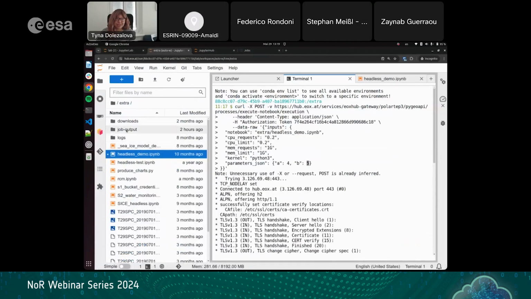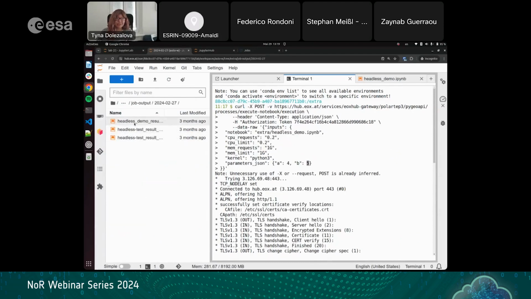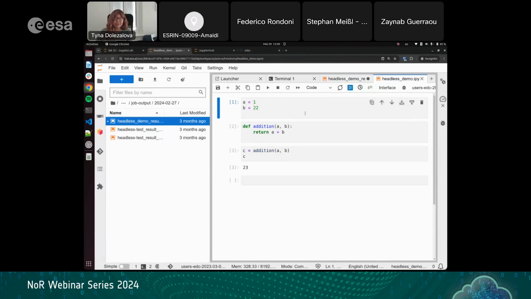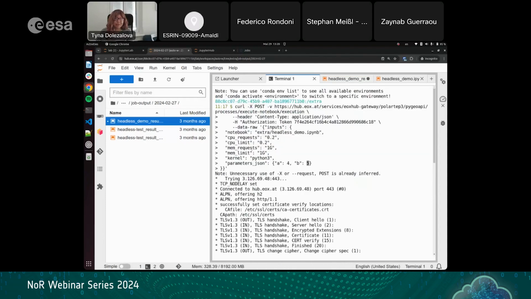But you would also probably like to see the output of your notebook, and that can be done very easily by accessing a notebook. So I will go back to, for example, this one, and you can see here that we have one new cell added. This is the cell which is automatically added once we submit an execution job with different parameters than the default. So in the first cell we still have a 1 and 22, which was in the original notebook, but the 4 and 5 are the parameters which I have put here into the call.